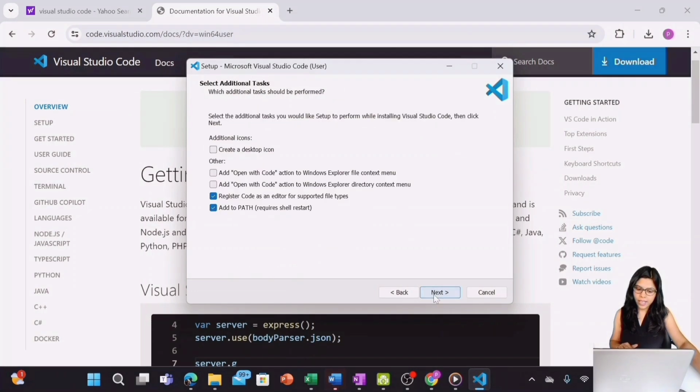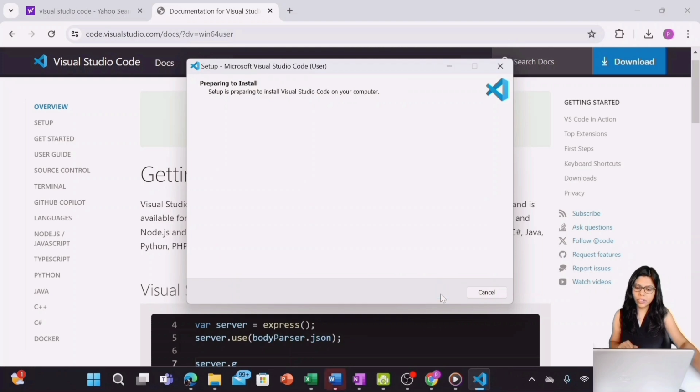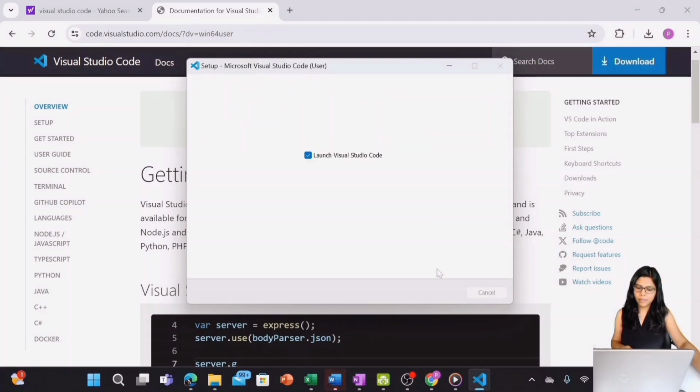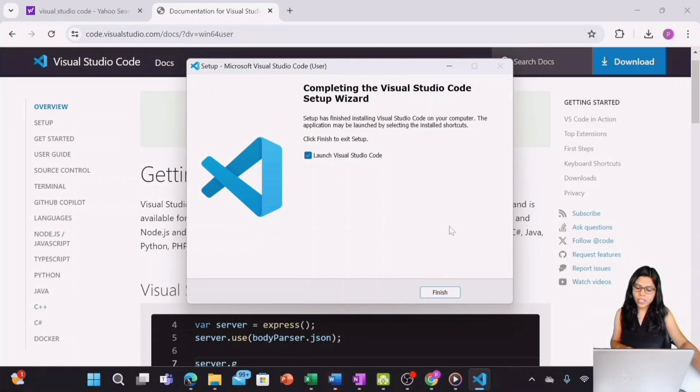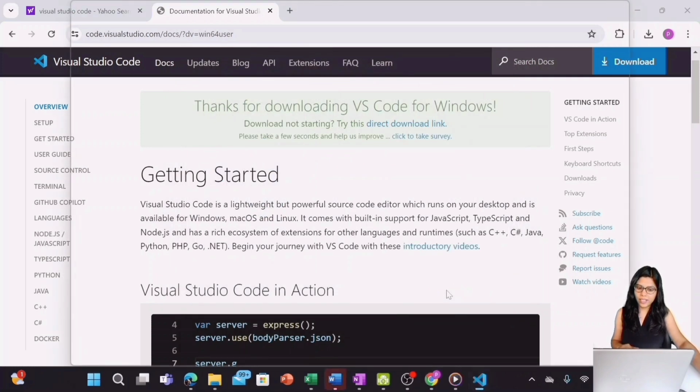Click on next again. If you want to create a desktop icon, just check mark it and leave the rest of the things as they are. Click on next again and you are ready to install. Just click on the install button and installation will start. Now you can see our installation process has finished. Click on the finish button and it will launch the VS Code editor screen.